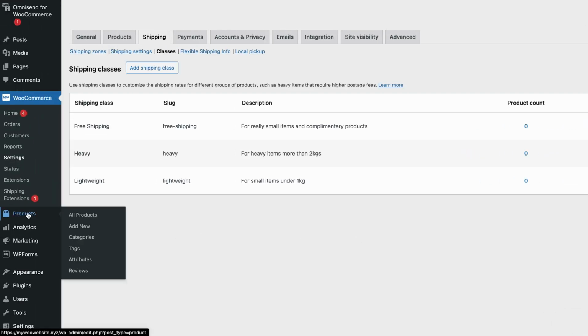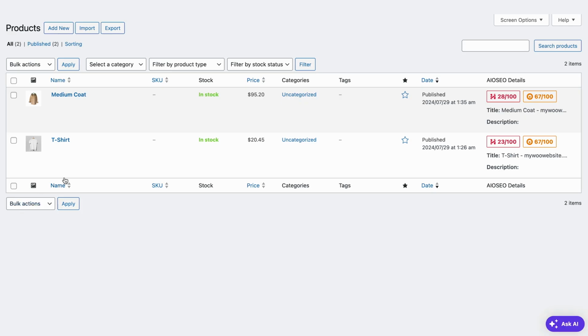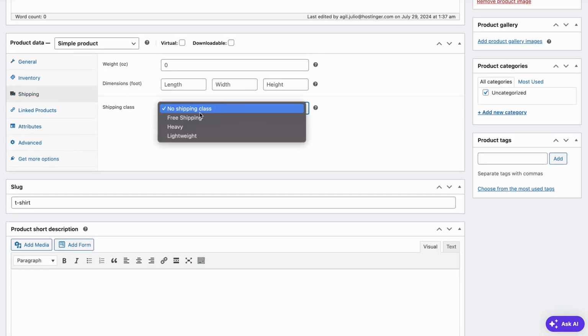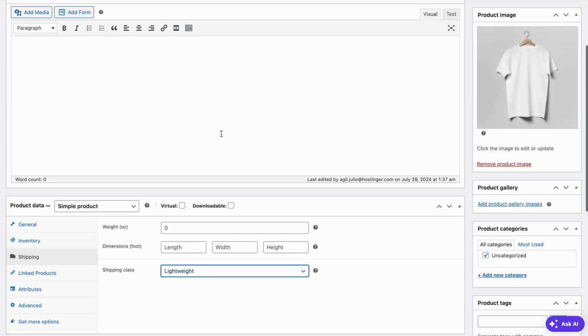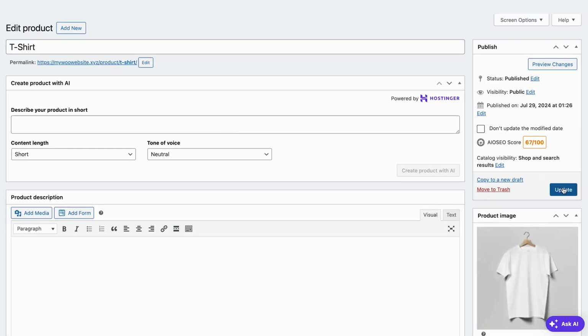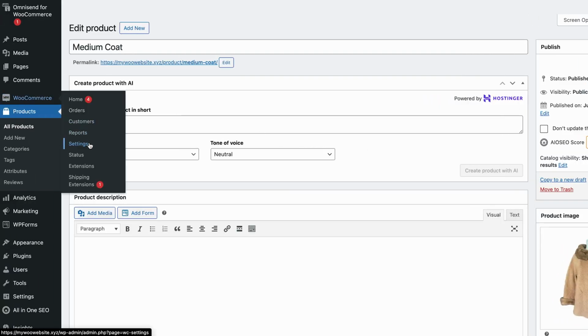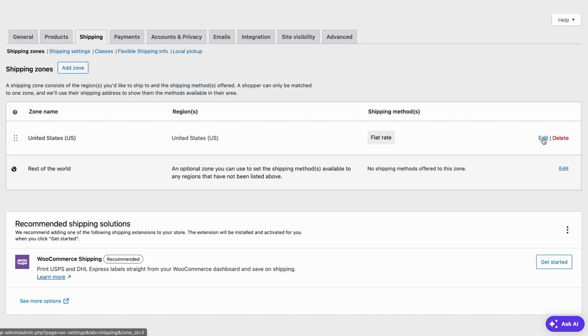Now, we'll need to assign classes to the existing products. Hover over a product, click Edit, and go to the Shipping tab. Since this product is under a kilo, I'm choosing lightweight. Then finish by clicking Update. Repeat the process to assign classes to the products you want. Once that's done, go back to the shipping settings, choose the region to implement flat rate shipping, and click Edit.